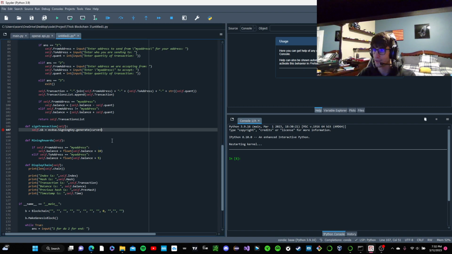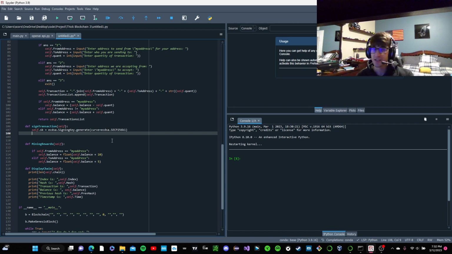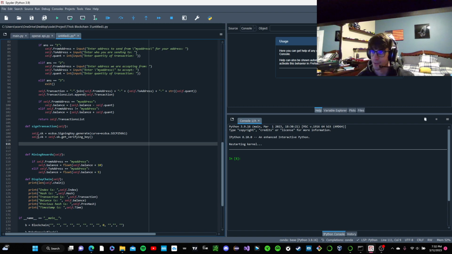So we're going to say curve equals ECDSA dot S, and then we can pick whichever one we want. I'm going to go with SECP256K1. That's all we need for that line. The next one, actually, the primitives for readability. The next one we're going to say is self.vk, the verifying key, equals self.sk.get_verifying_key. The outputs of both these functions are going to be stored in this variable. So this is the key we use to sign, and this is the key we use to verify that transaction.